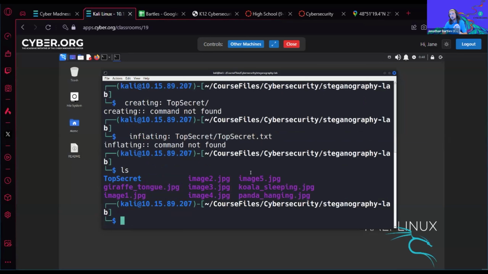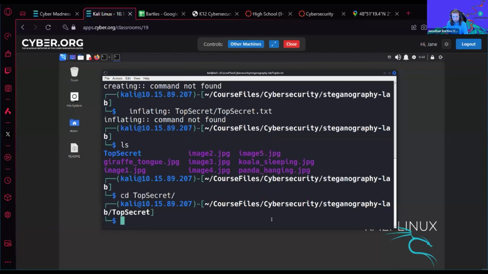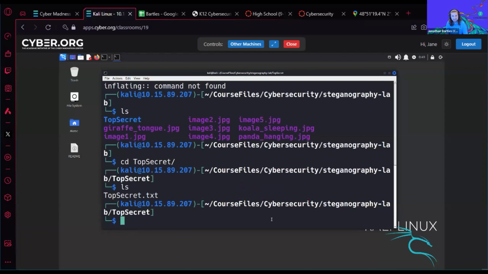We haven't discussed the color codedness within the terminal itself. Purple is usually indicative of an image like a JPG or a PNG. Blue lets me know that that's a directory itself. So I can navigate inside the top secret directory. So cd top secret. We can do ls one more time to list the contents of that. And there we see that top secret.txt file.